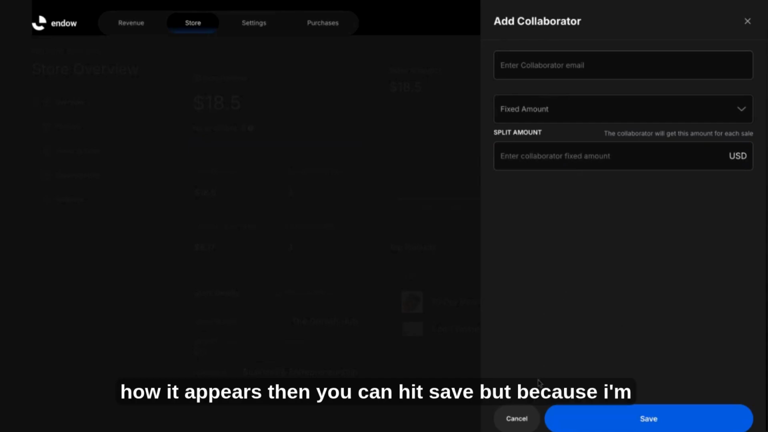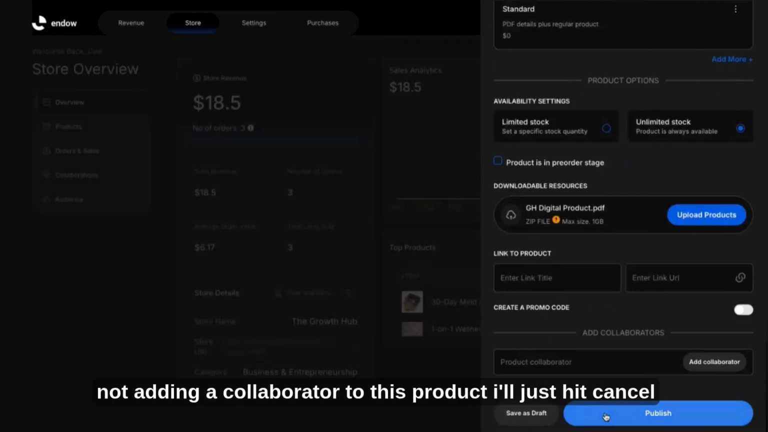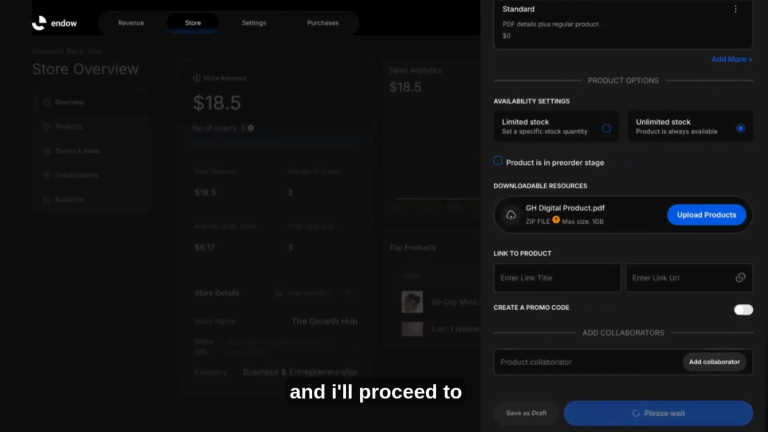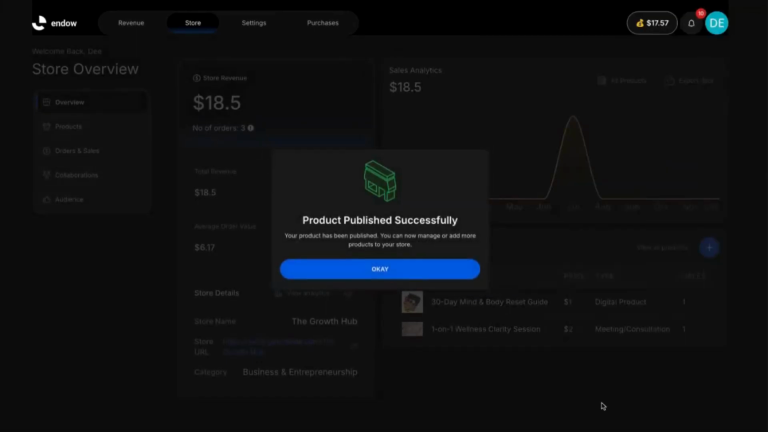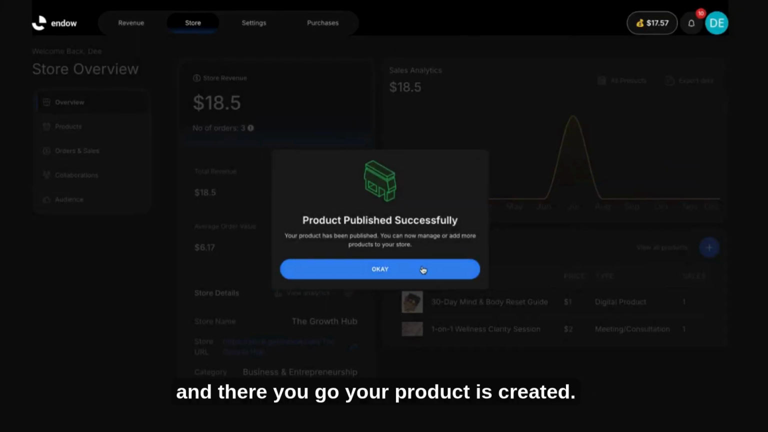But because I'm not adding a collaborator to this product, I'll just hit cancel and I'll proceed to publish this product. And there you go, your product is created, and what we just created is a digital product.